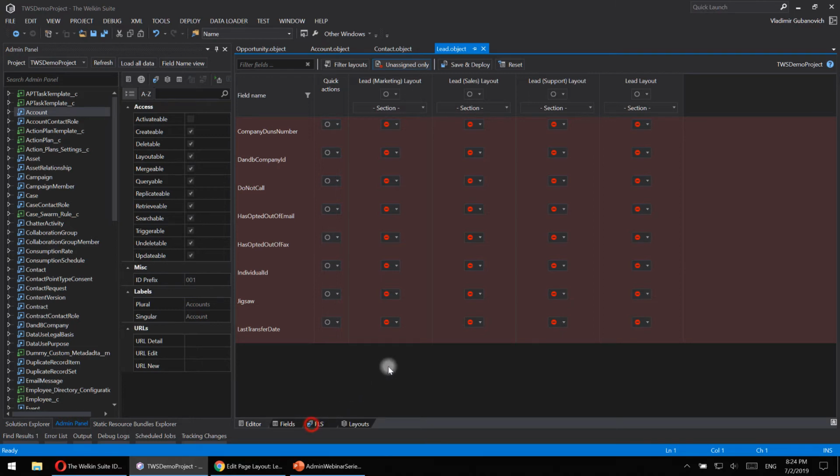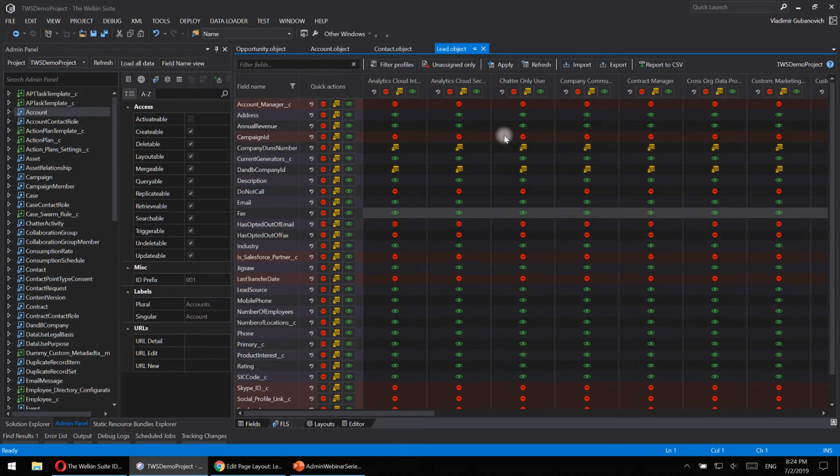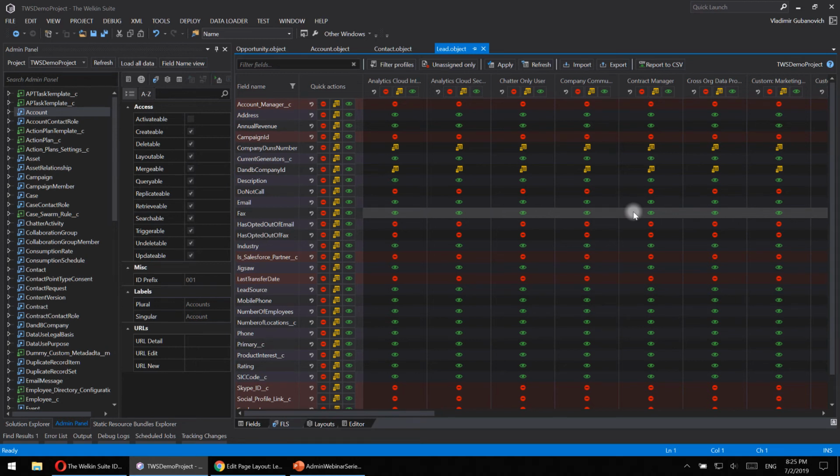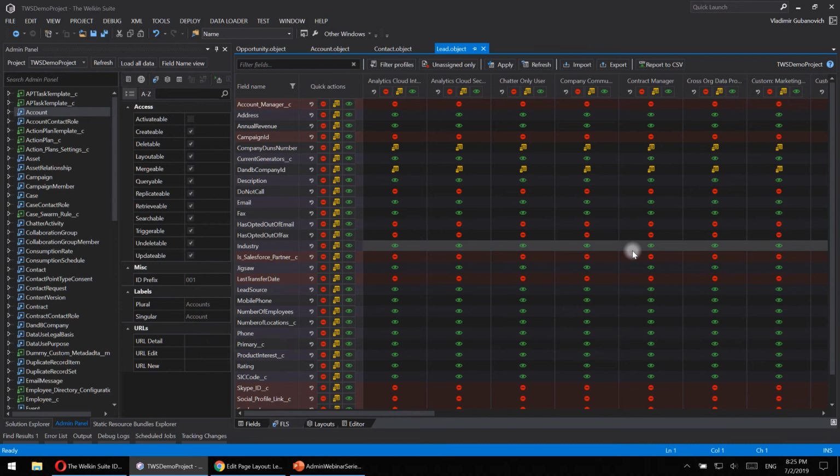So the next week I will again try to focus on the field level security settings, and I will show you all the different ways how you can use it with some of the strange workarounds and tweaks that we are using internally in our teams. I'm pretty sure that you'll like it. So next week at the same time, again 20 minutes, I will show you one of the coolest features of the Welkin Suite.